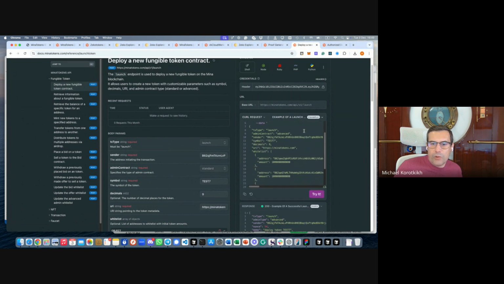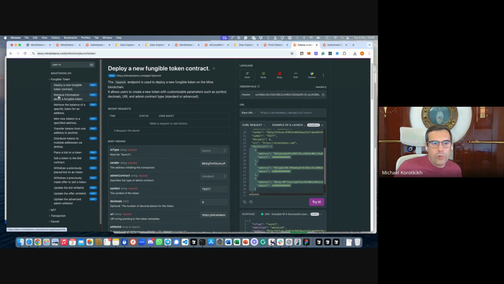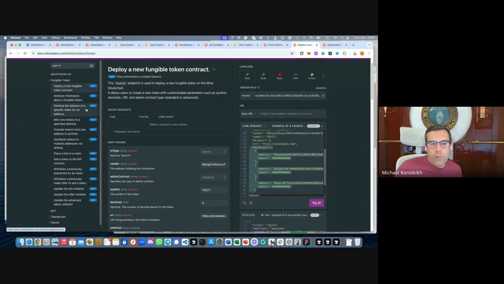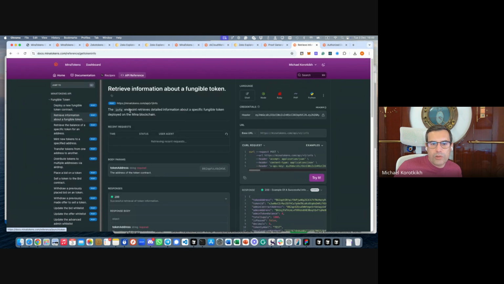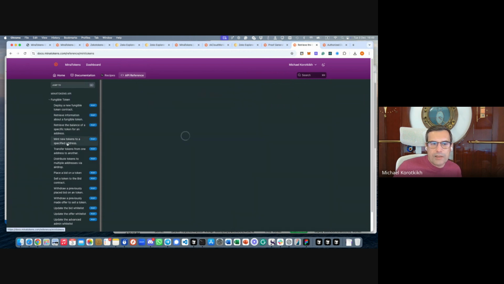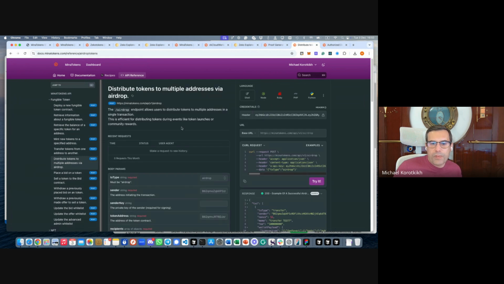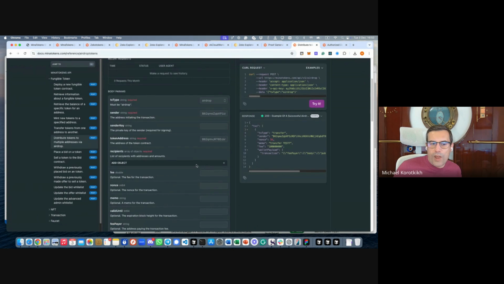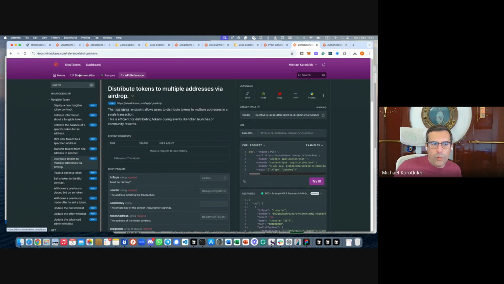So it's kind of the post request that you should send. For example, you can include a whitelist here. And you have full documentation on the post endpoints here, so you can retrieve information, retrieve the balance, mint. You can do some airdrop, and there is full documentation of every API endpoint.